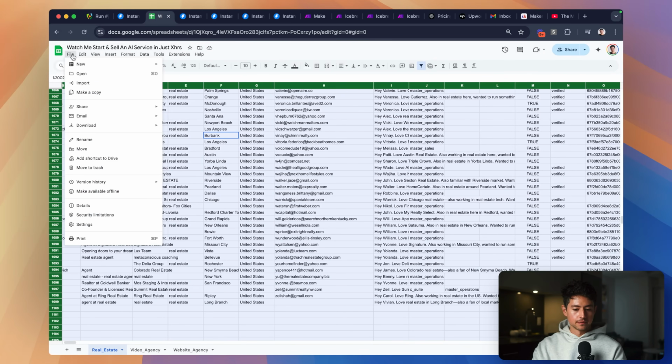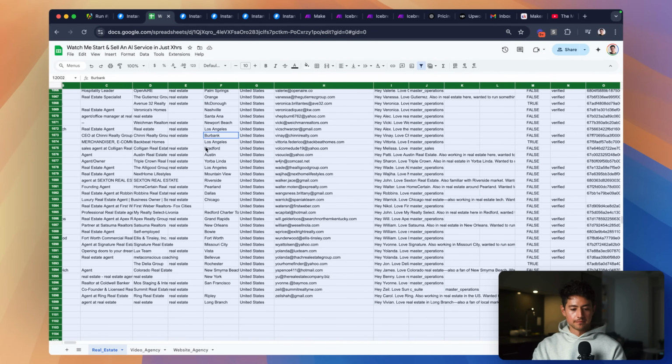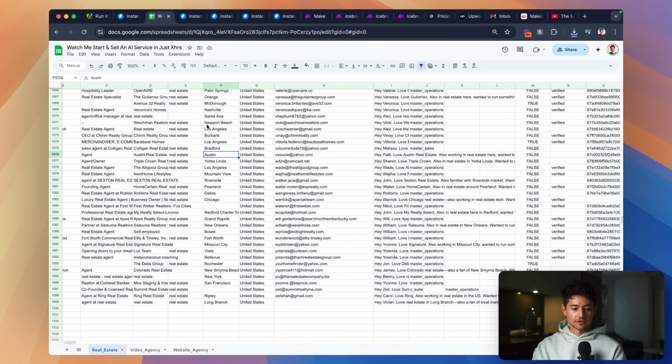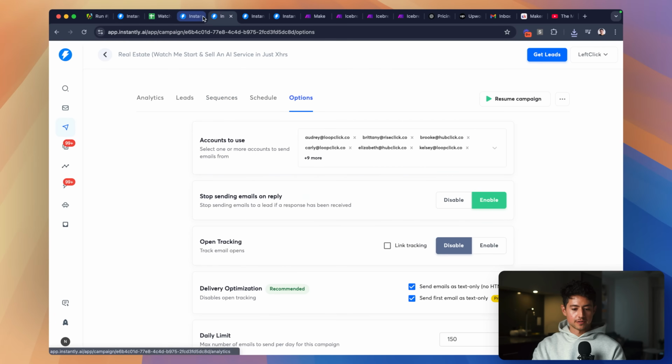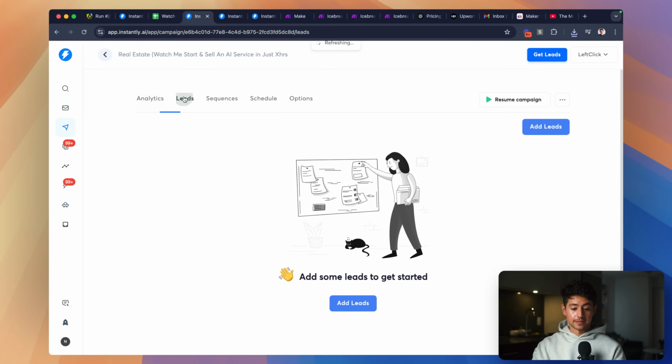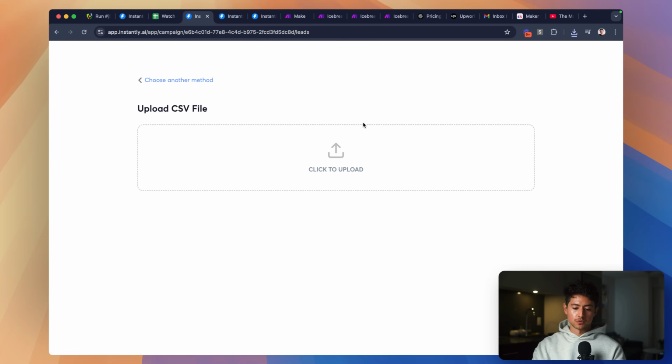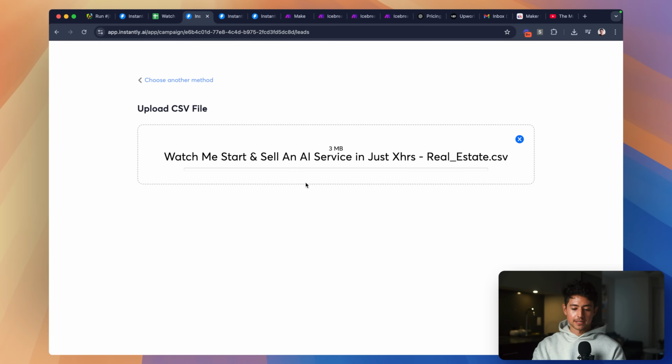I'm now going to just download this as a CSV. So we're going to do just the real estate one first, and then I'm going to go to my real estate campaign, which would be this one here. And then I'm just going to upload the leads. So head over to leads, add leads. Notice I'm doing this manually for now, but obviously we could automate the hell out of it later.